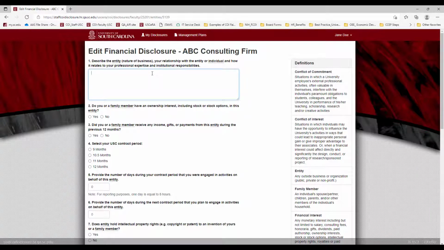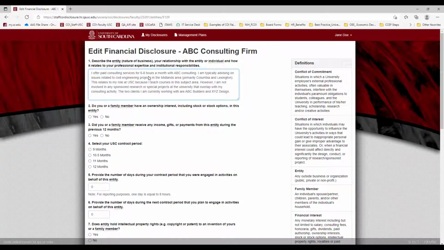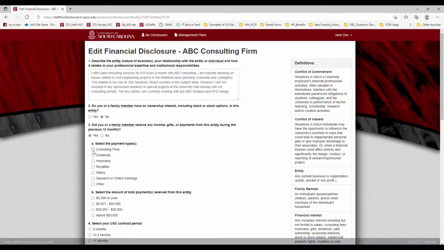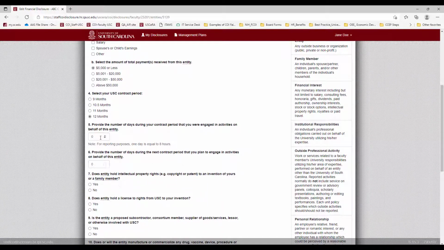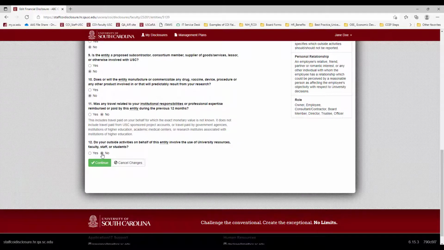On the next screen, you will be asked to provide additional details about the outside entity or relationship. Please provide sufficient details on each question so reviewers can understand the nature of the activity or interest and how it relates to your duties at the university. As you complete the questions, please remember you can access key definitions on the right-hand side of the screen, or by hovering over underlined words. Once complete, click the Continue button.